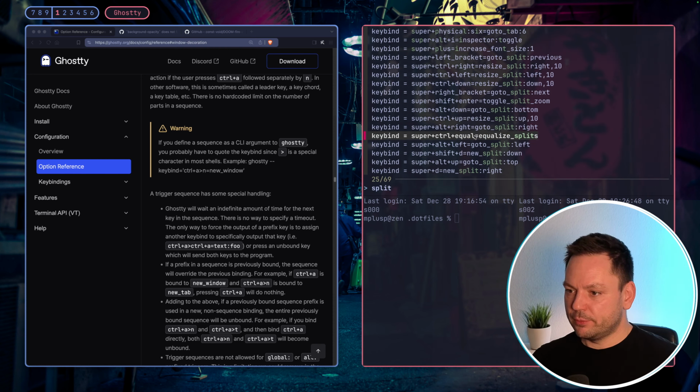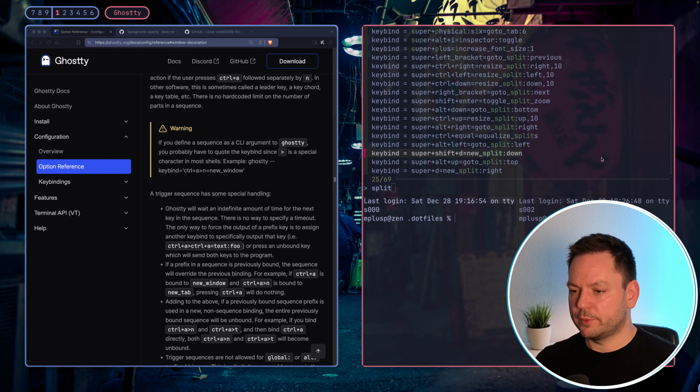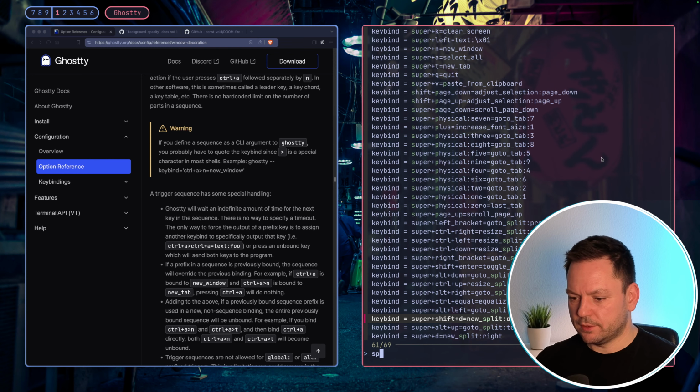that's actually quite nice. Like super D, super shift D, okay, and navigating is with super alt and arrow keys, right? So super alt, arrow keys, yeah. Yeah, it's also quite nice. So it seems also to be quite fast. The new splits, yeah. Okay, so this is nice.